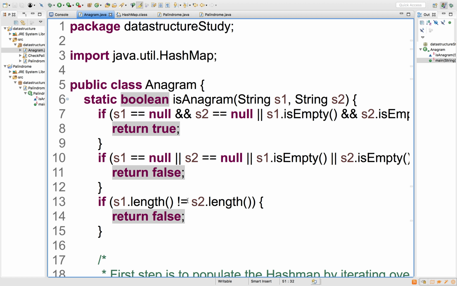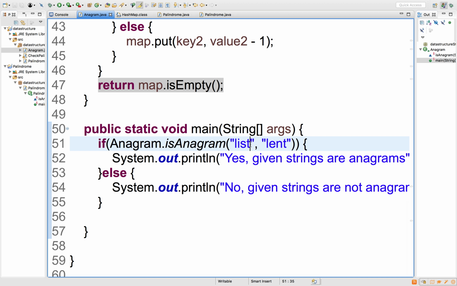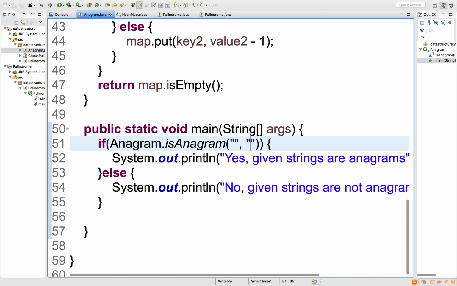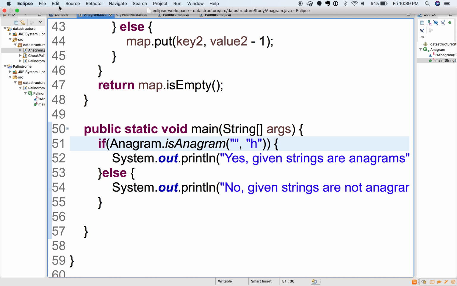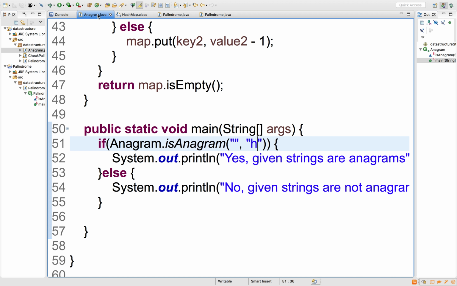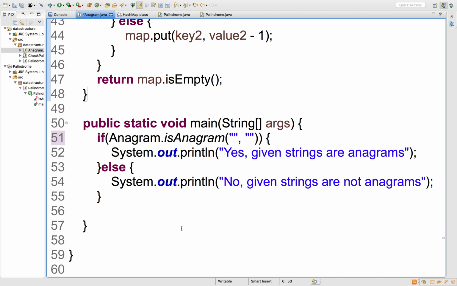So let's try running with the empty string cases. Let's make it empty. Command S and let's run it. And we get the expected result as yes, given strings are anagrams, because both the strings are empty. Let's try one negative case. Let's just write something. Command S, and one string is empty, one string is not, so given strings are not anagrams.